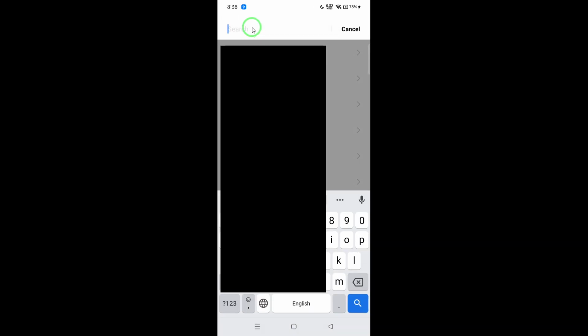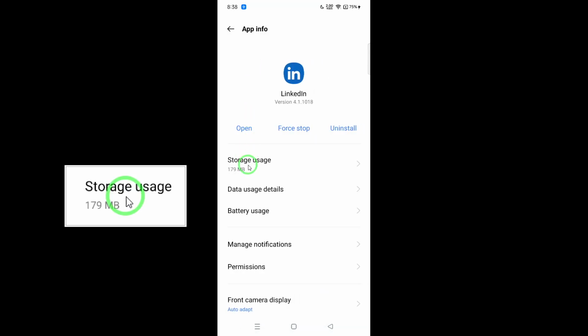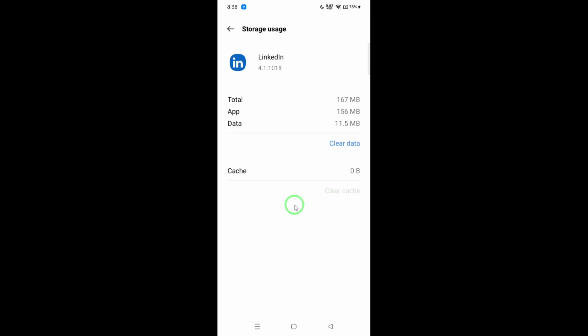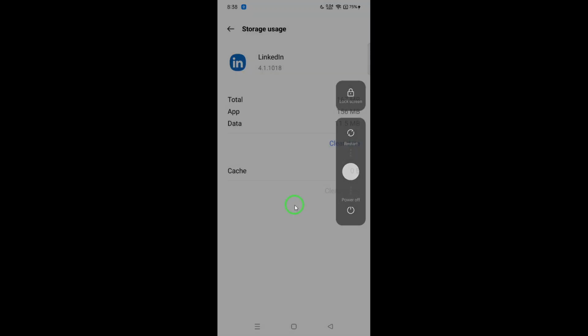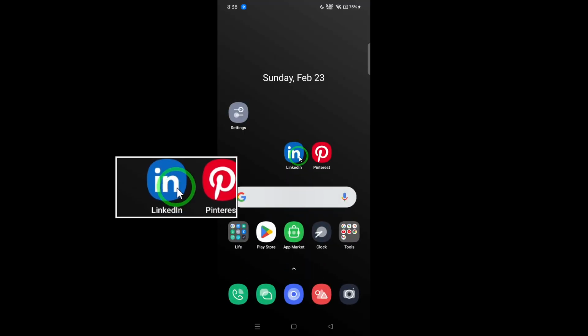After clearing the cache, it's important to restart your device. This ensures that all changes take effect and gives your device a fresh start. Once your device has restarted, open the app again and check if the files are now visible. This process often resolves many common issues with apps not displaying content correctly.